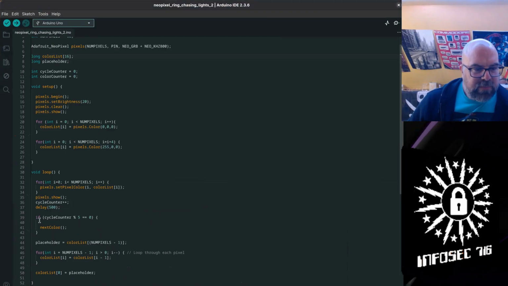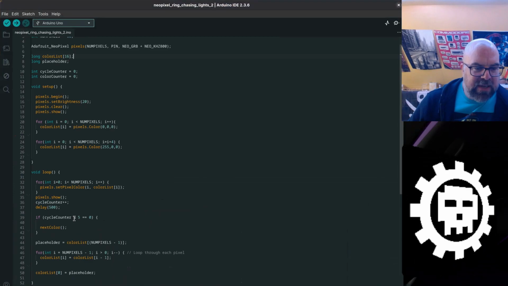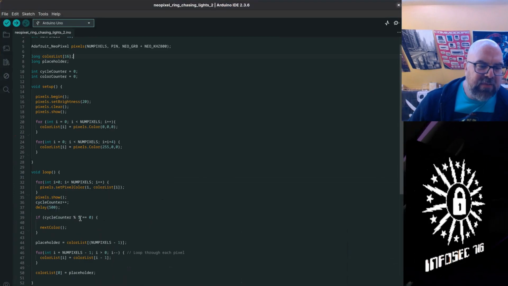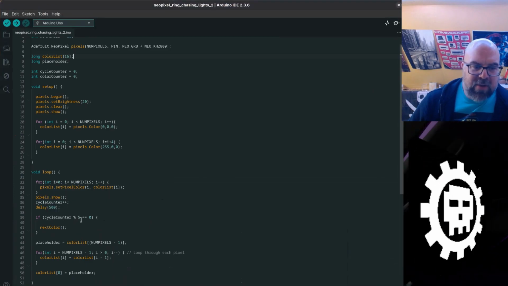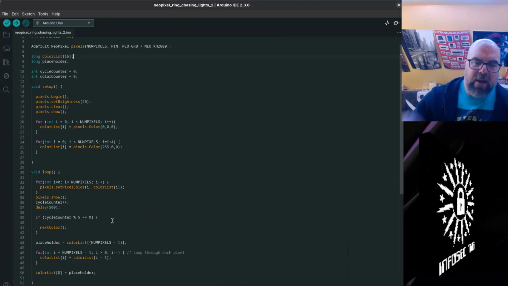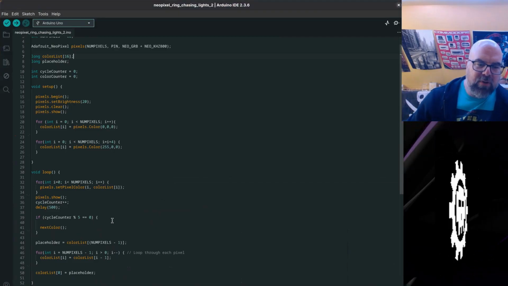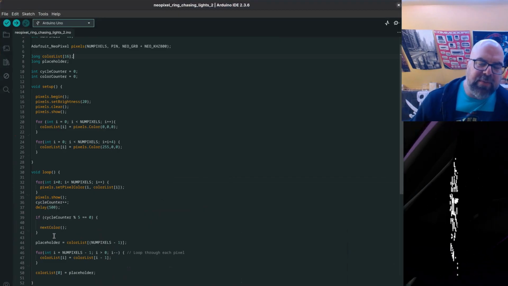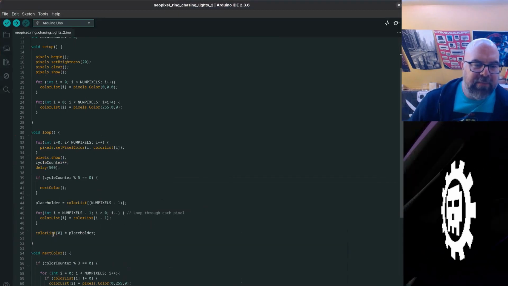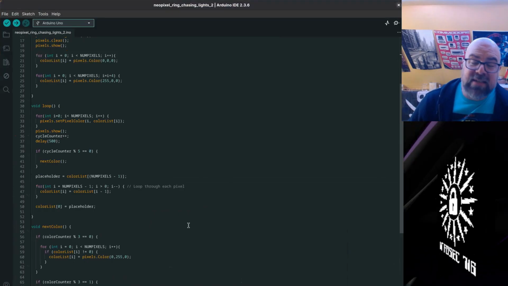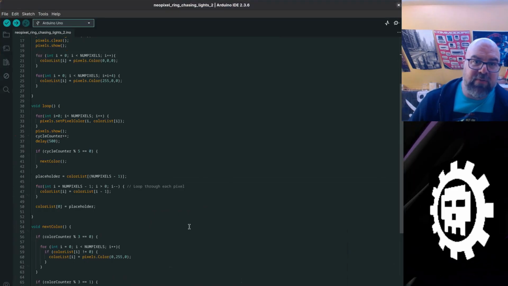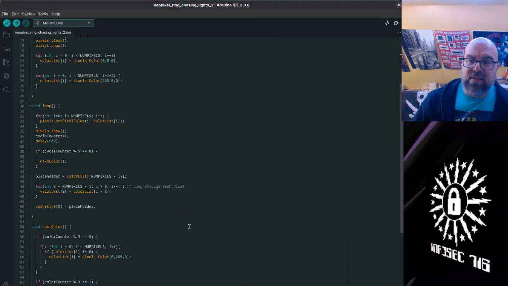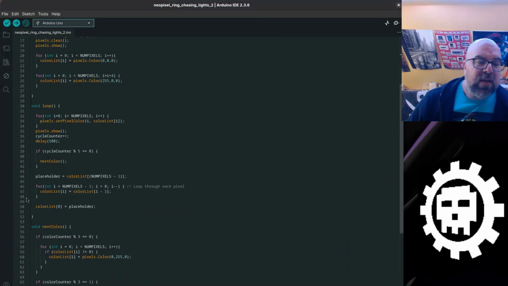Well, if cycle counter is evenly divisible by 5, that is, if cycle counter mod 5 equals 0, so every 5th time we go through the loop, then we're going to call this function called next color. We'll see that in just a minute. All right, almost there, honest. I know this is a little more complicated than the programs we've looked at in the past, but it's going to be worth it, I promise.